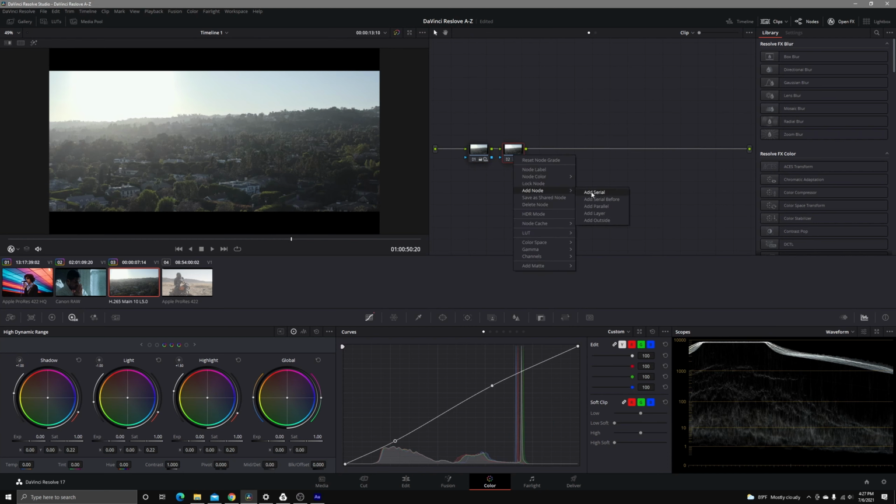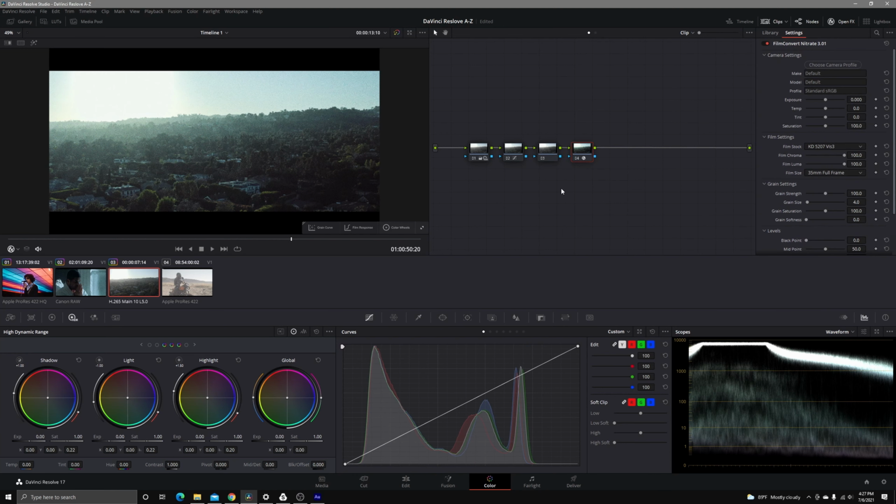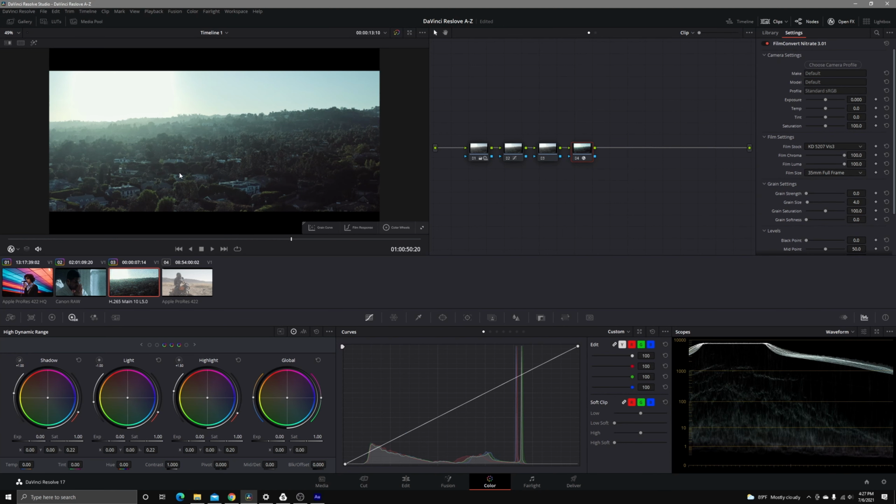From here, I wanna go ahead and do two things. I'm gonna add 2 nodes because this is only gonna be a 4-node grade. I'm gonna add FilmConvert on the end, take out that grain, and then I'm gonna warm it up so we're right about there.